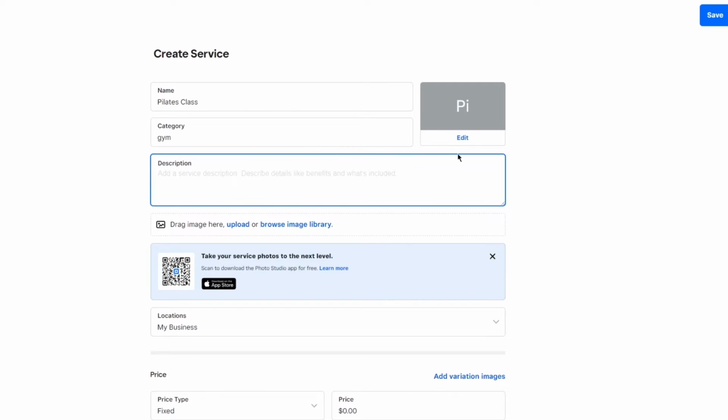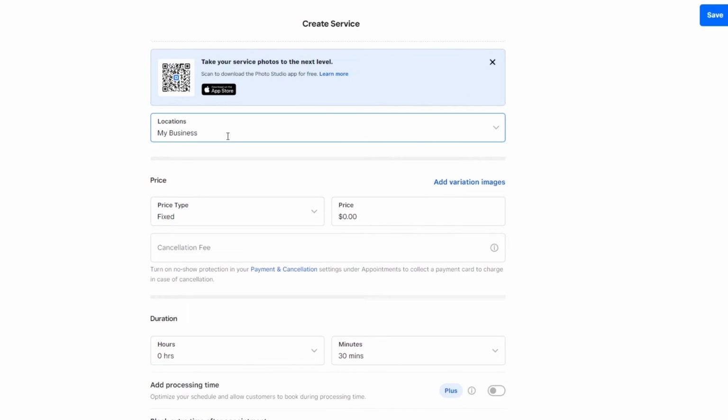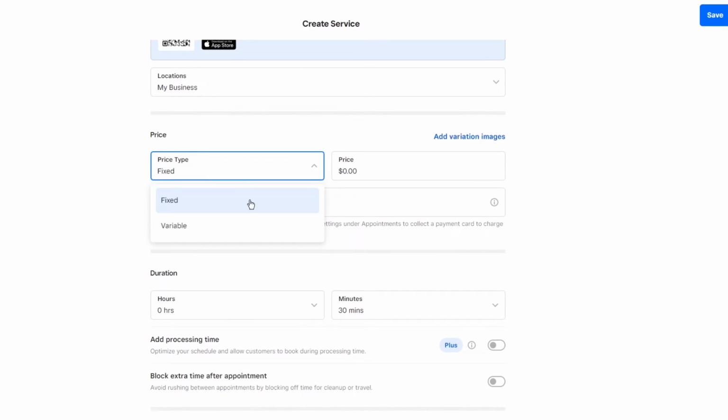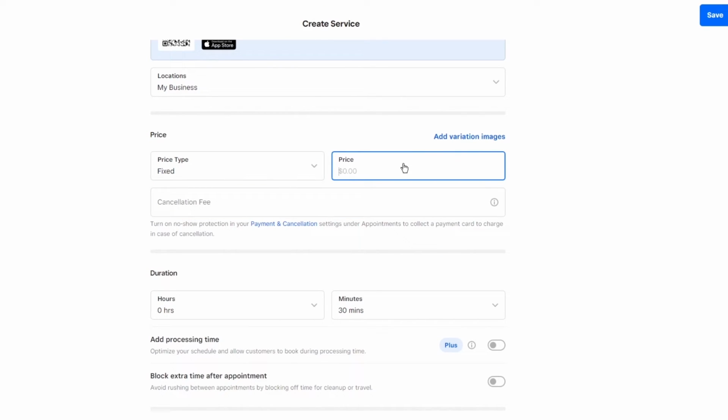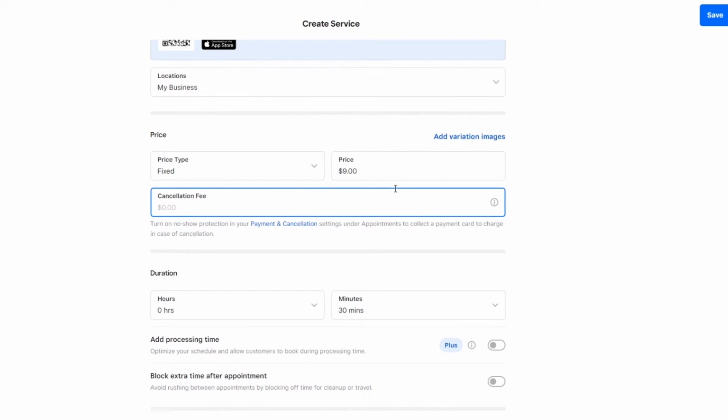There we go. Description, you can add a service description that in this Pilates class, I'm going to teach you this, I'm going to teach you that, etc. You can drop an image of the Pilates class. You can even drop an image of yourself. Location, just add whatever location you're at. The price could be fixed or, you know, it could be variable. I'm going to go with a fixed price and I'm going to say it's $9 per hour. Okay. The cancellation fee is going to be $4, let's say.